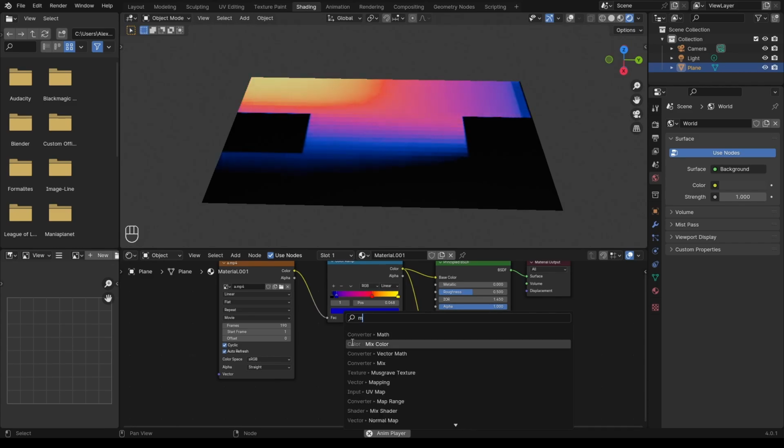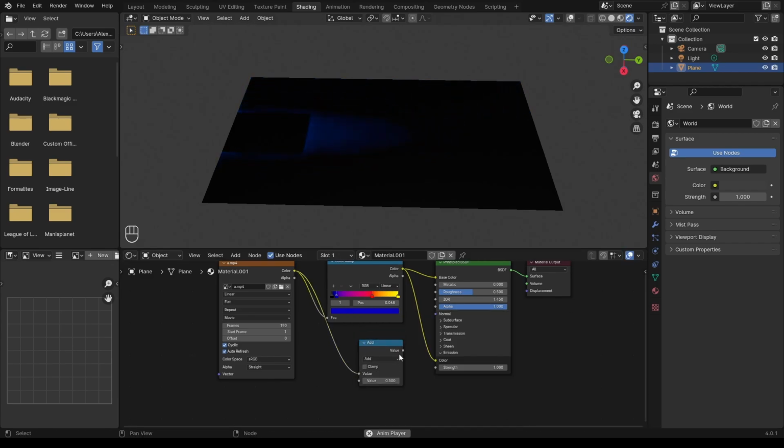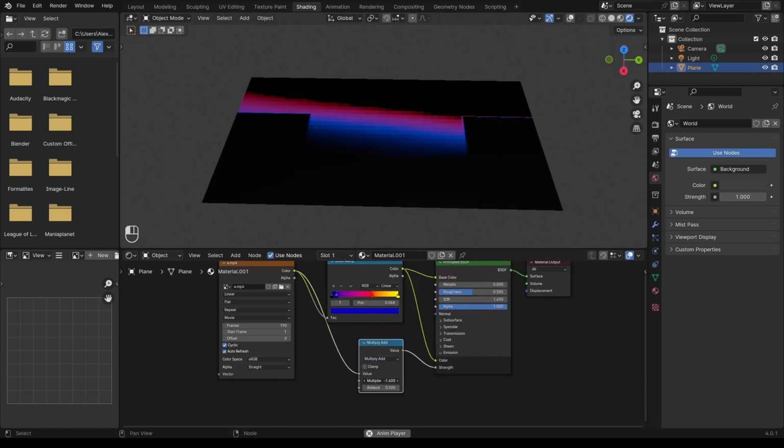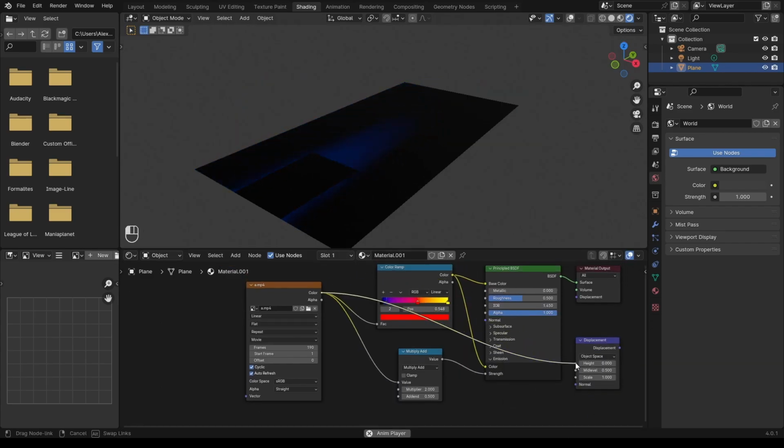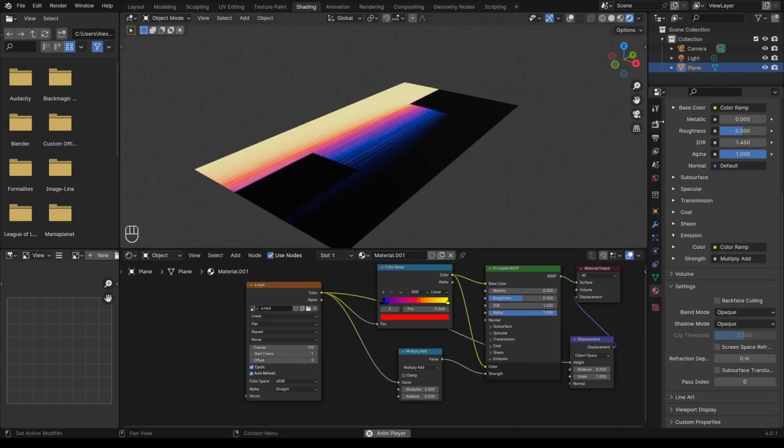What I like to do is also use the color ramp to add an emission shader and also use the original data to control the strength of that emission. Therefore, higher values emit more light.